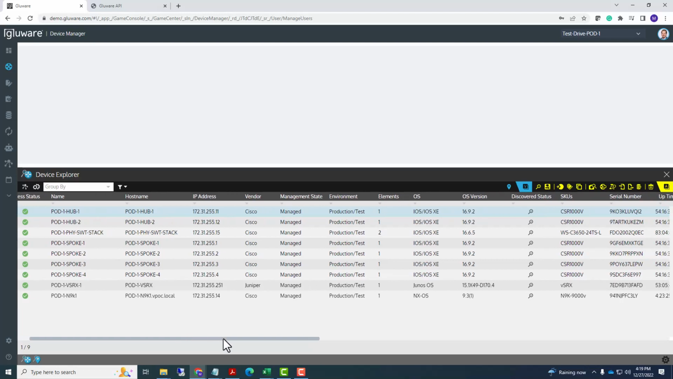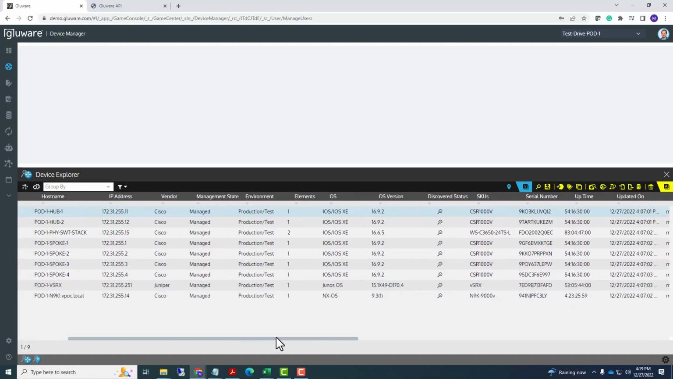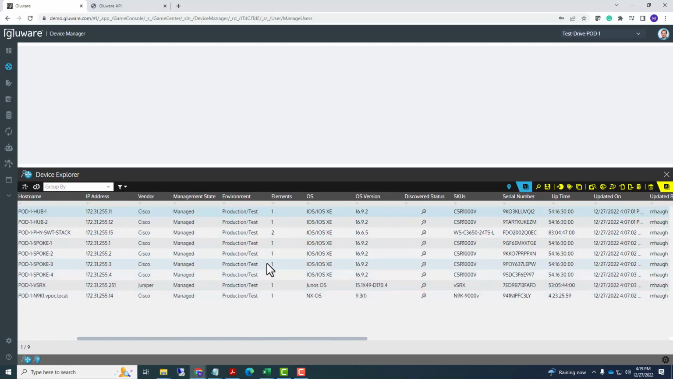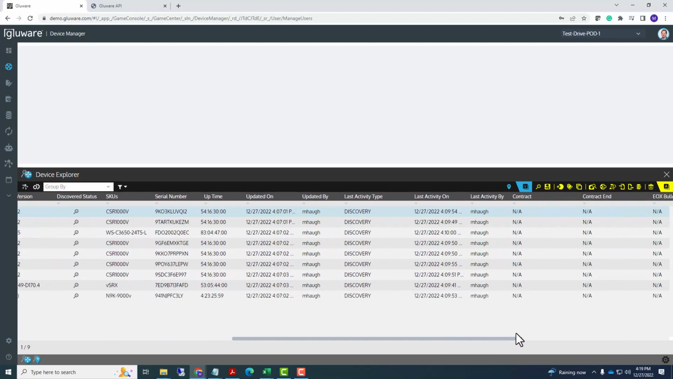Then as you scroll to the right here, you're going to see all the data we've collected. So name was a user inputted parameter. Host name was discovered from the device. In this case, it's pretty much the same thing. But what we're extracting out is we learn the vendor. We are learning what operating system it's running. We are extracting out the operating system version, the SKU, the serial number, the uptime for most vendors. We don't pull that out for all vendors at this time. Gluware has over 40 operating systems. You can have your timestamps and who did what in the system and the last activity they've taken.